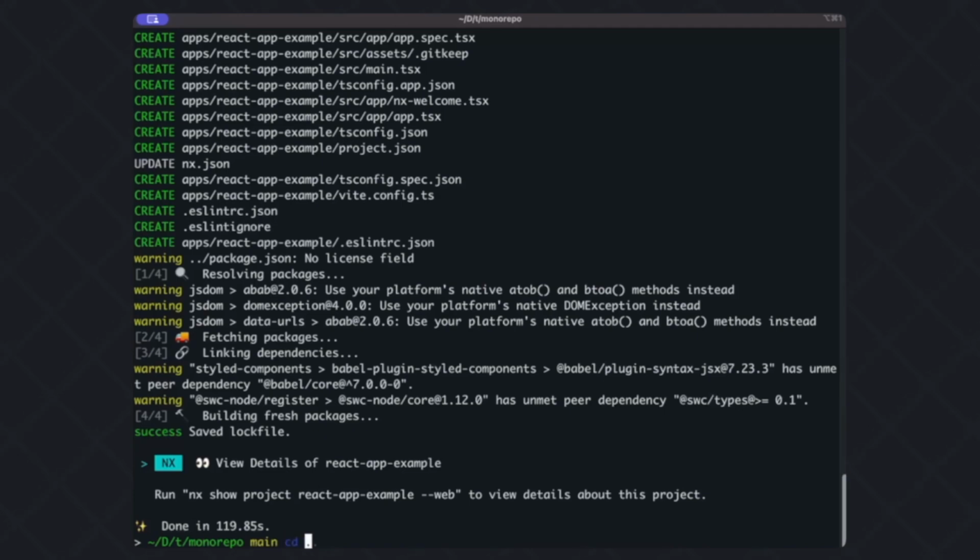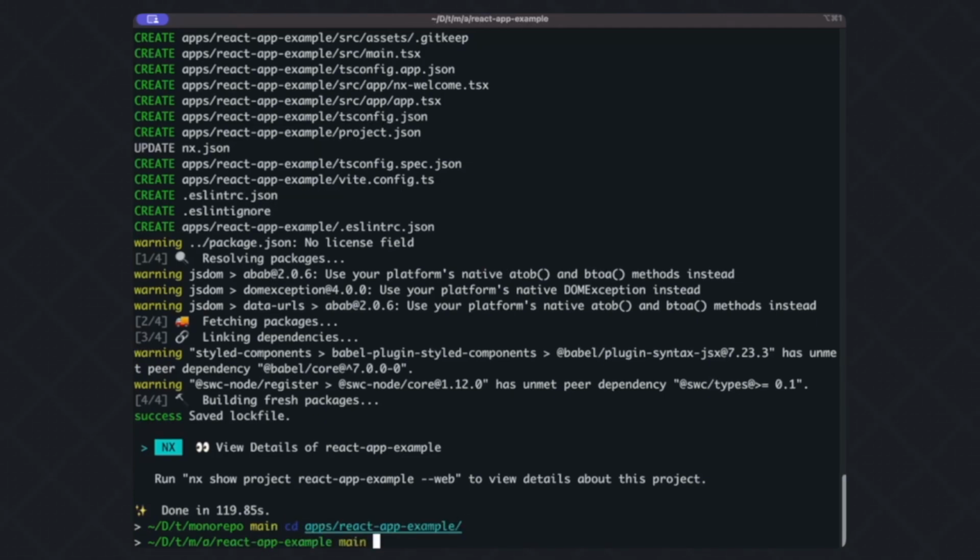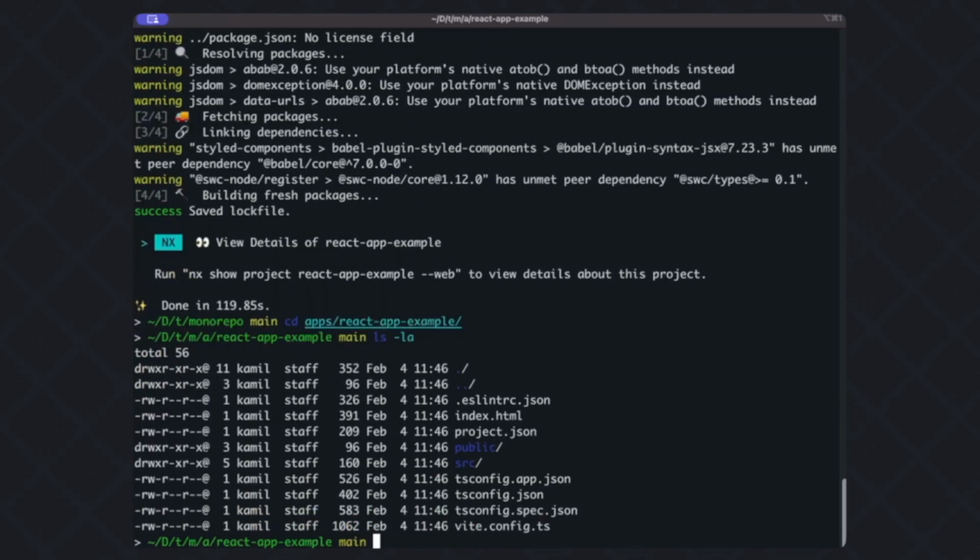So let's change the directory to apps, react-app-example here, and let's list all the files. So ls -la. And as you can see, similar to Angular, we have everything configured for us. So we have .eslintrc, we have TypeScript, we have our Vite config. And we don't need to do anything, we can just continue creating our new awesome application.